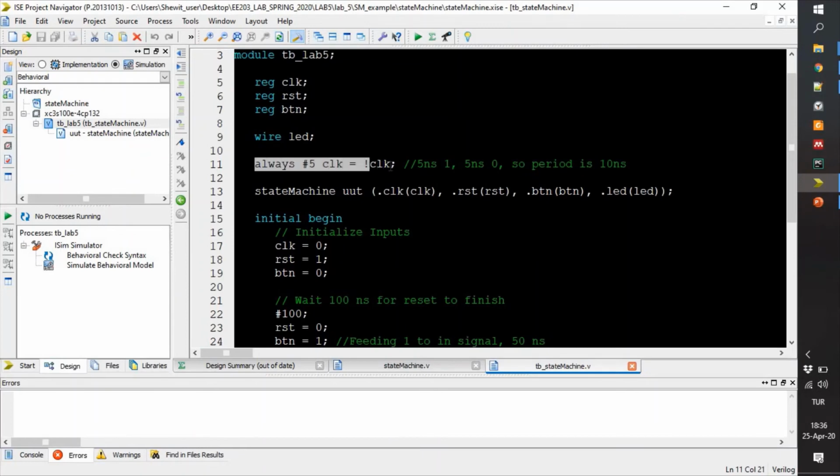So I have to generate a clock here. This one is generating it. This is a 5 nanosecond delay. Hashtag 5 means generating a 5 nanosecond delay. Okay, so the clock is rising from 0 to 1 in 5 nanoseconds. So this is a clock with a period of 5 in total.